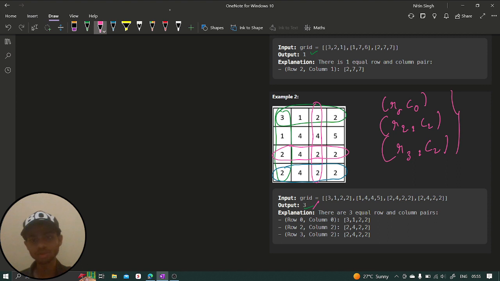So I hope guys now you understood the problem, right? So this was basically the problem statement. We are given an n x n grid matrix, and we have to find pairs (R, C) of a row and column which have the same values as well as the same order.